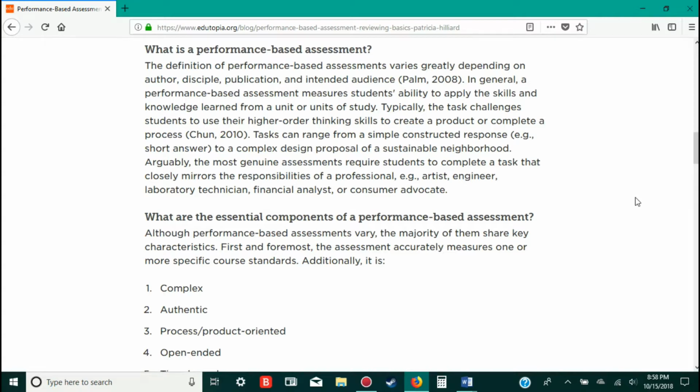Teachers should make sure that their performance-based assessments are meaningful by getting students to show their mastery of a specific course standard or multiple course standards by completing tasks that are similar to that of professionals like engineers, lab techs, financial analysts, and so on.